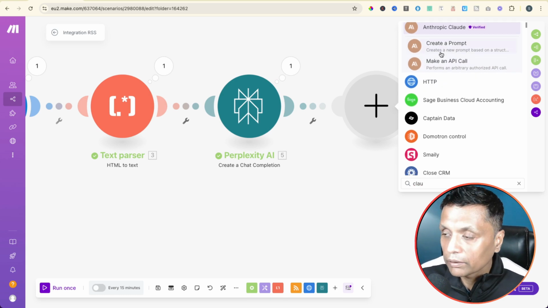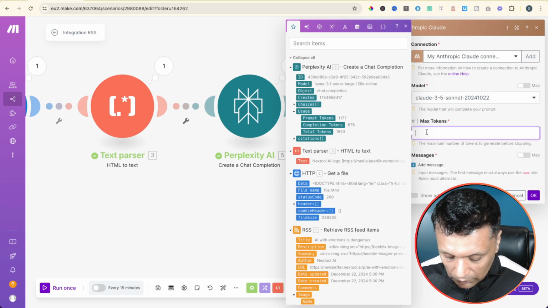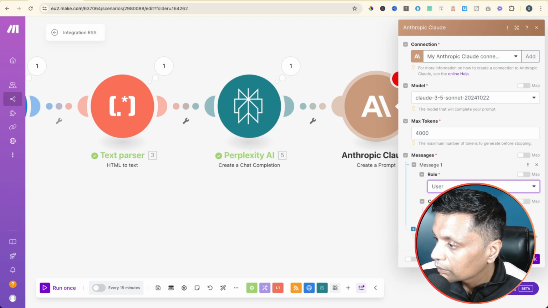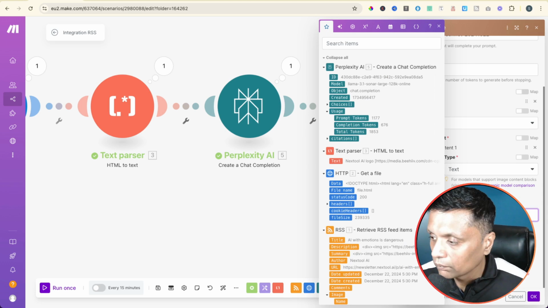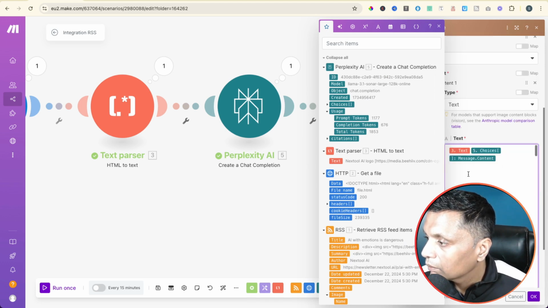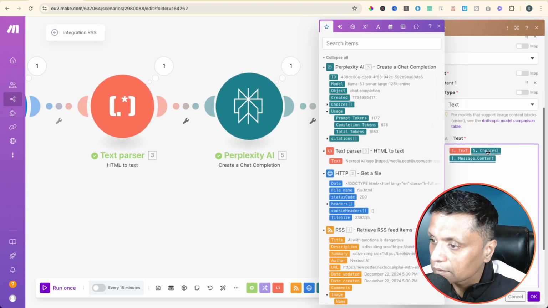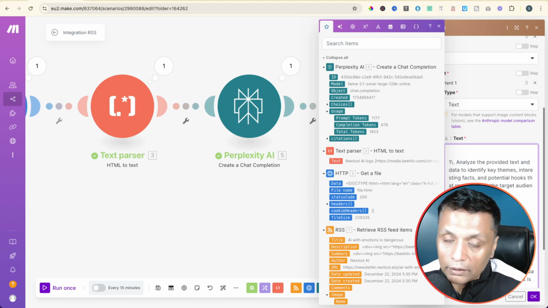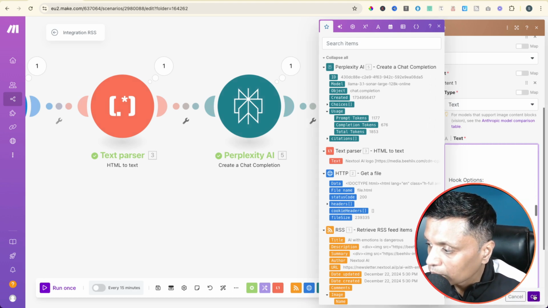Anthropic Claude, create a prompt, and we'll use Sonnet as the model. We'll set max tokens to 4000. Okay, the role is going to be user. Type is going to be text, and we'll put the prompt from here. And basically, we are taking the inputs from the HTML to text as well as Perplexity. Basically, this prompt, which I'll give you in the description down below, is going to create this hook for us.